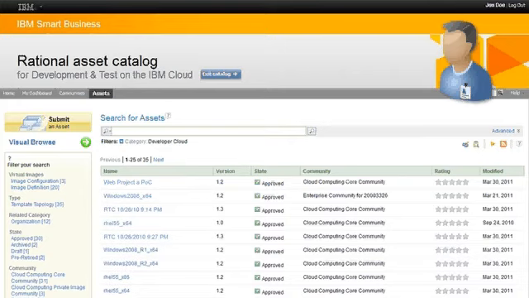My goal today is to create and subscribe to a forum for the image that I just created. There are many images in this assets list, but I know that if I jump to my dashboard, I can see the images and subscriptions that I have.